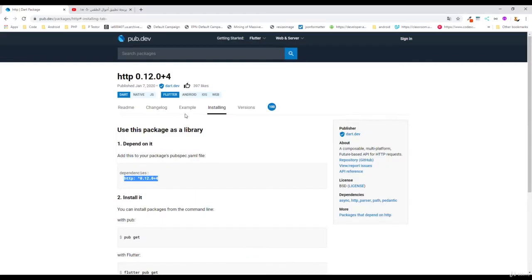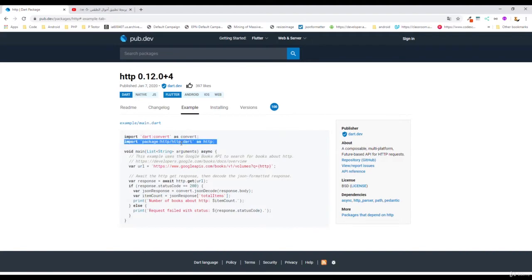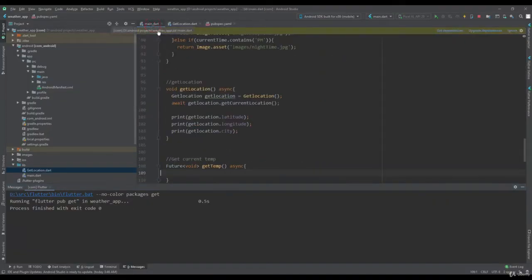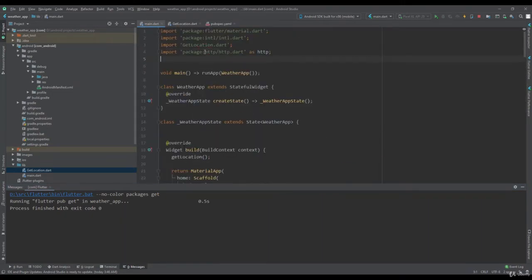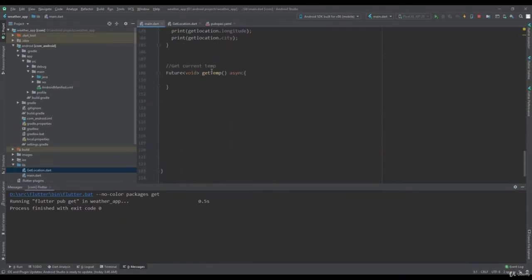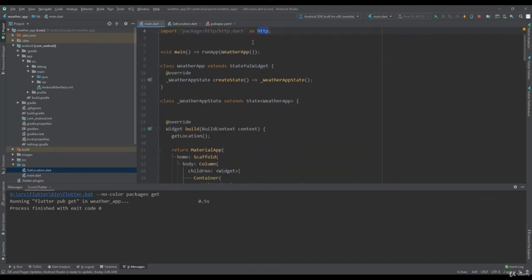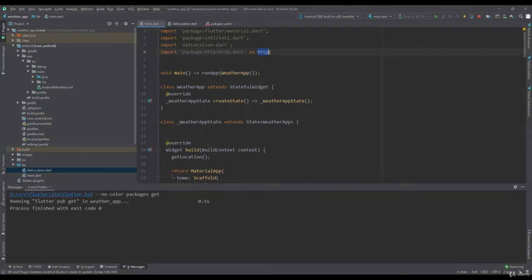Then click on example, copy this line, and now go to the main, scroll up, paste it here. Now you can use its functions. Here they just rename it as HTTP. You can either rename it or remove this part. It's not mandatory.